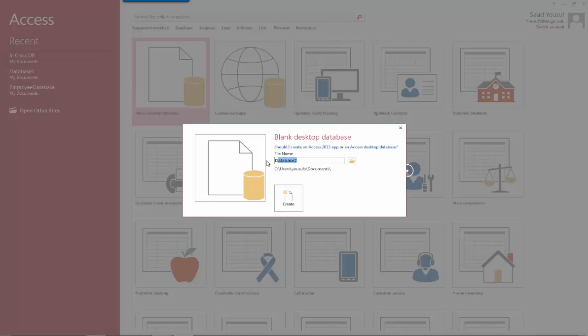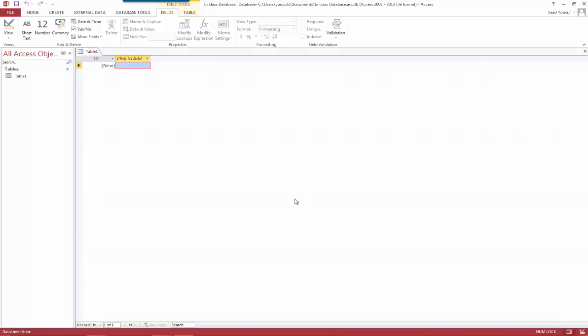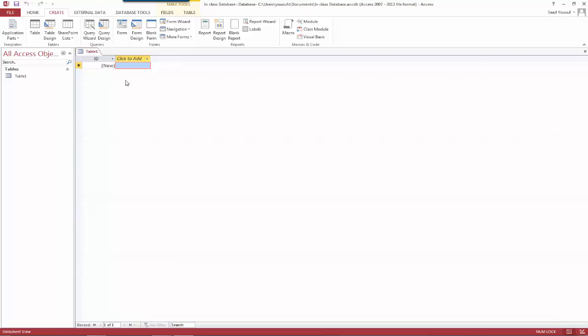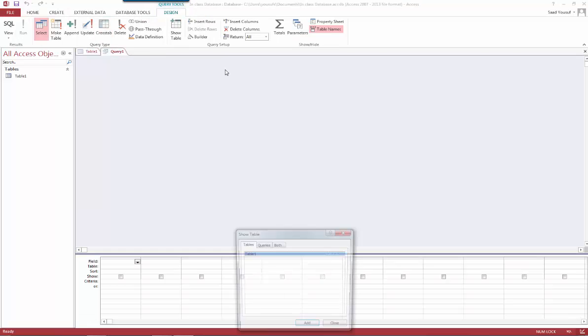We're going to name it inclass DB, or database. We're going to click Create. Once the database gets created, we're going to click the Create tab. Then we're going to click the Query Design.